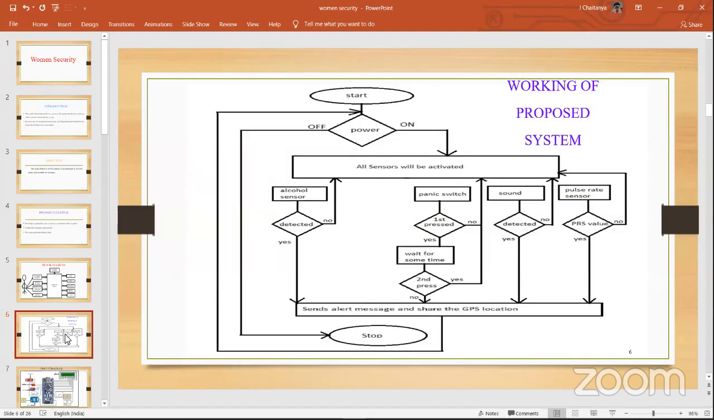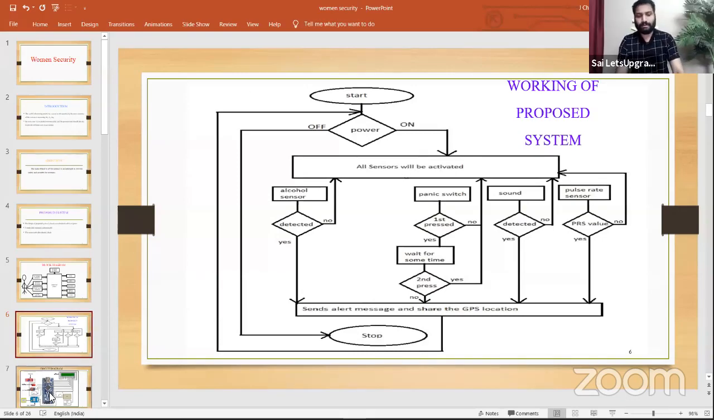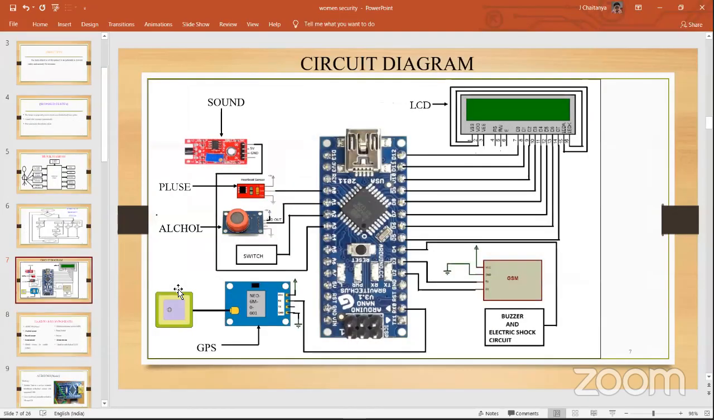The main use of the panic switch is that we can set a certain time. If we are traveling and will reach the destination in 1 hour, we can switch it off when we reach. Otherwise the buzzer will not turn off, and it will send alert messages to the authorized person, sir. This is our block diagram.